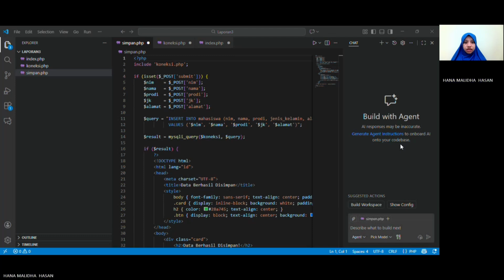Instead of redirecting to a separate page, I decided to display the result directly in this file as requested by the assignment. Down here, I use PHP echo to print the variables back to the user inside a simple card layout. Finally, there is a back button, an anchor to index.php, that links back to the form page so the user can input new data.